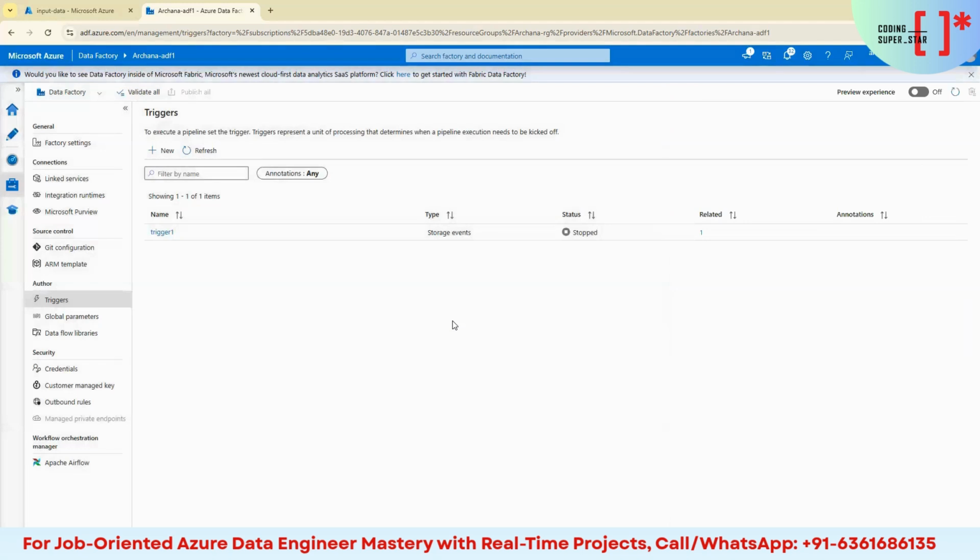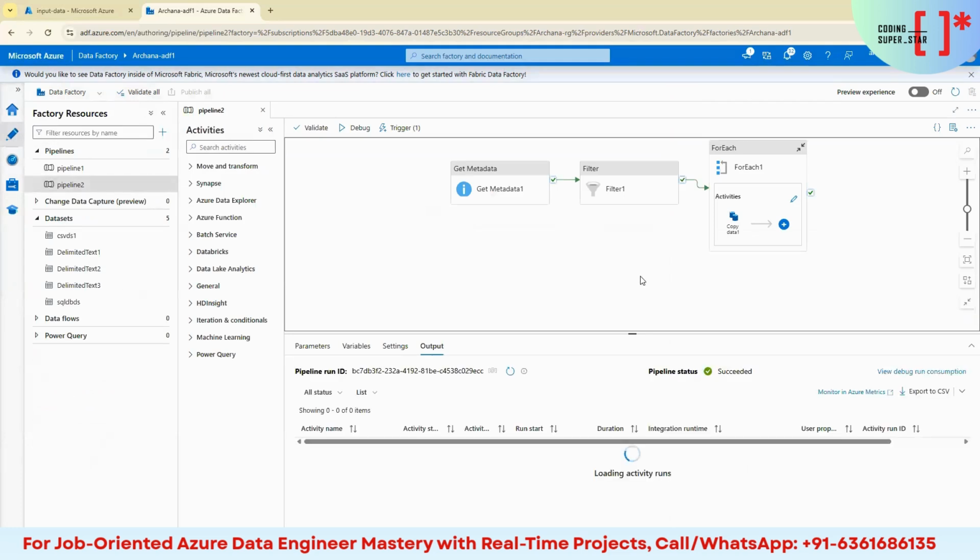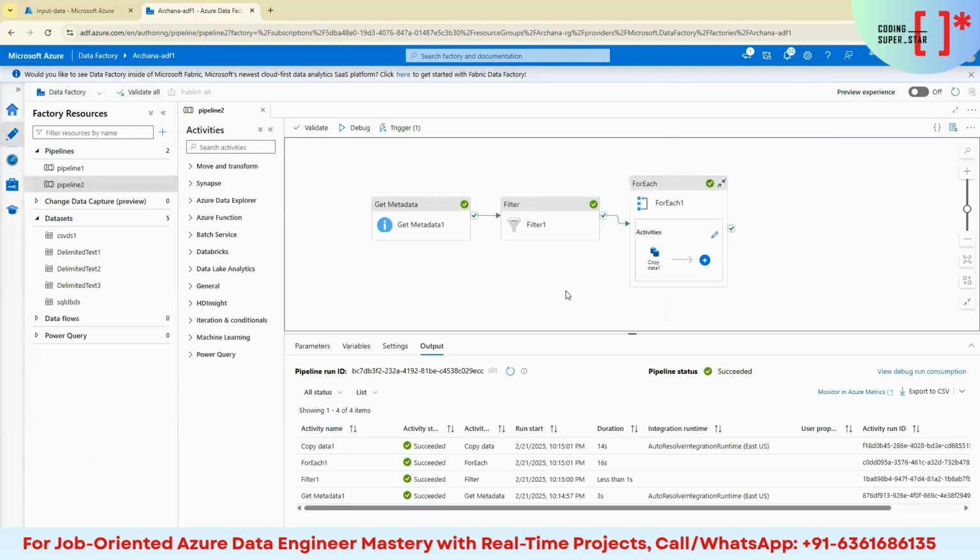Okay, so today we learned get metadata activity, filter activity, and for each activity. In the next class, we'll get a use case scenario, and we'll learn two or three more activities, and then we'll use all these activities in a real-time scenario, and we'll filter a bigger file with more data. We have something called lookup activity also, and if condition activity also.